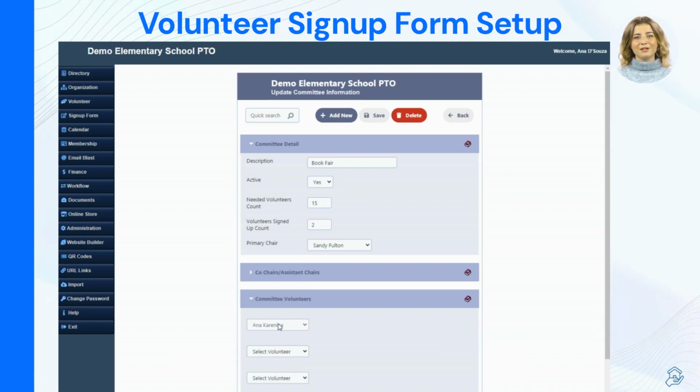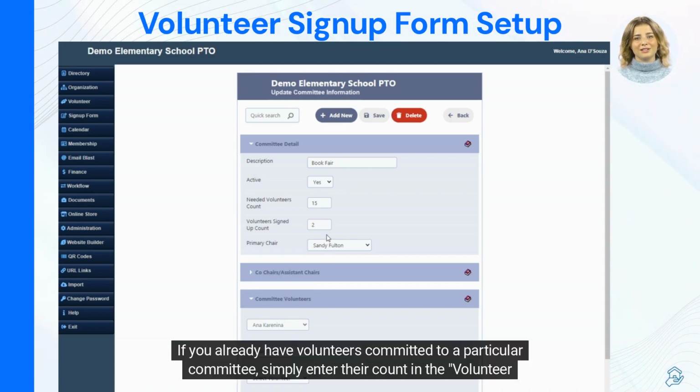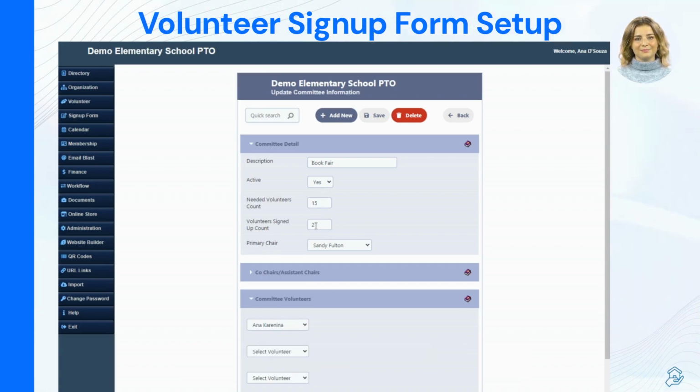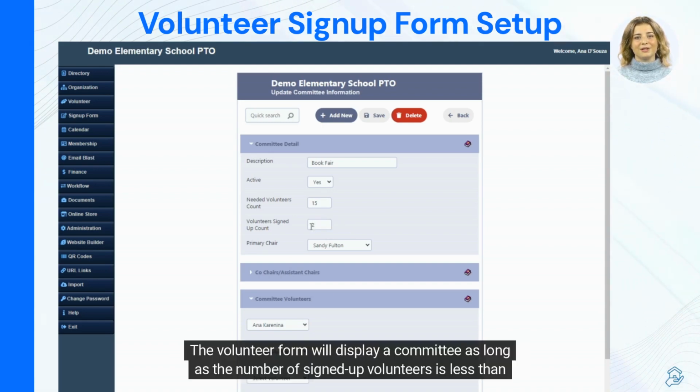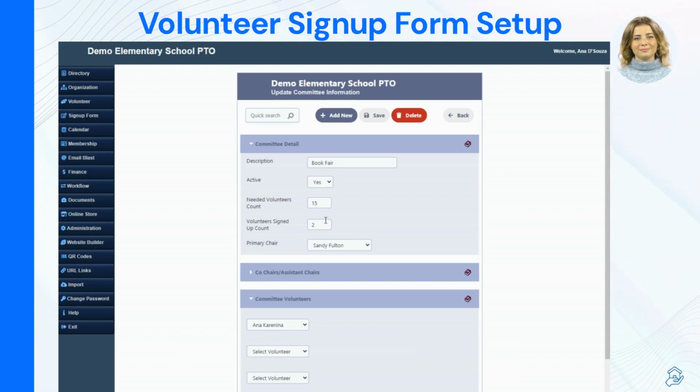If you already have volunteers committed to a particular committee, simply enter their count in the Volunteer Signed Up Count field. The volunteer form will display a committee as long as the number of signed up volunteers is less than the needed count.